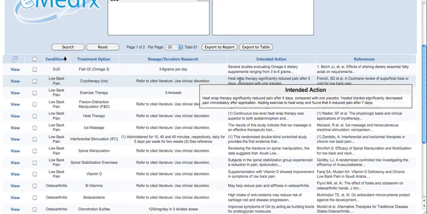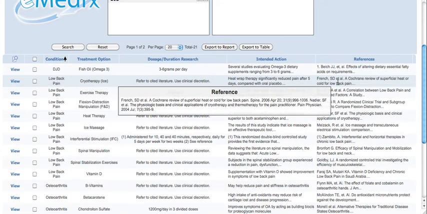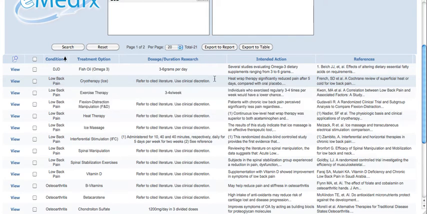This intended action field will show you the excerpt to the literature on this given study, ultimately what the study found, and then if you click over here it'll show you the reference to the study. So cryotherapy, exercise therapy for lower back pain, flexion distraction manipulation, heat therapy, ice therapy, interferential.